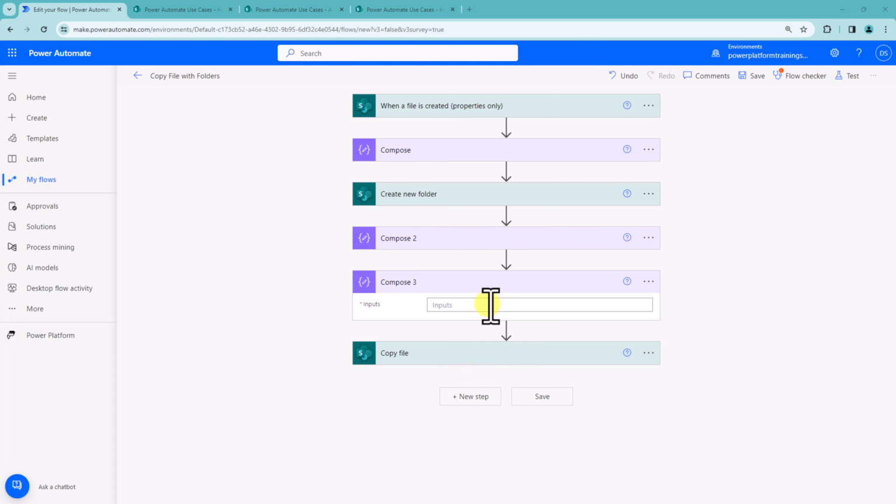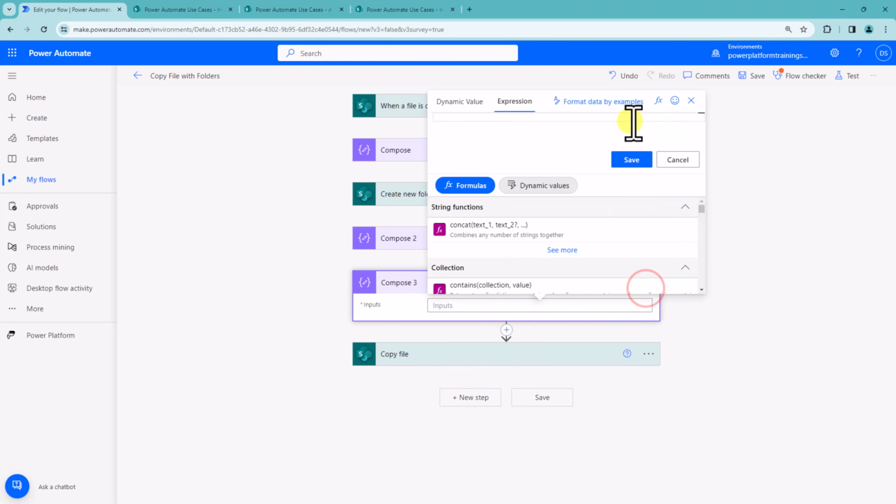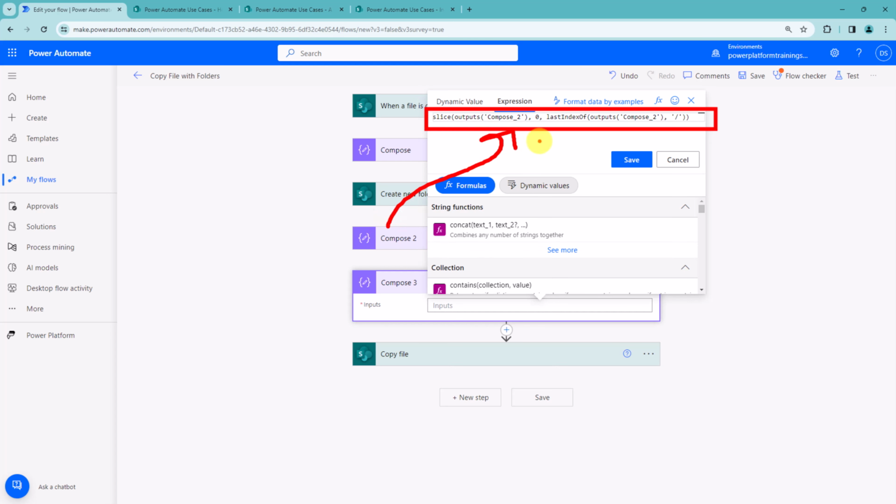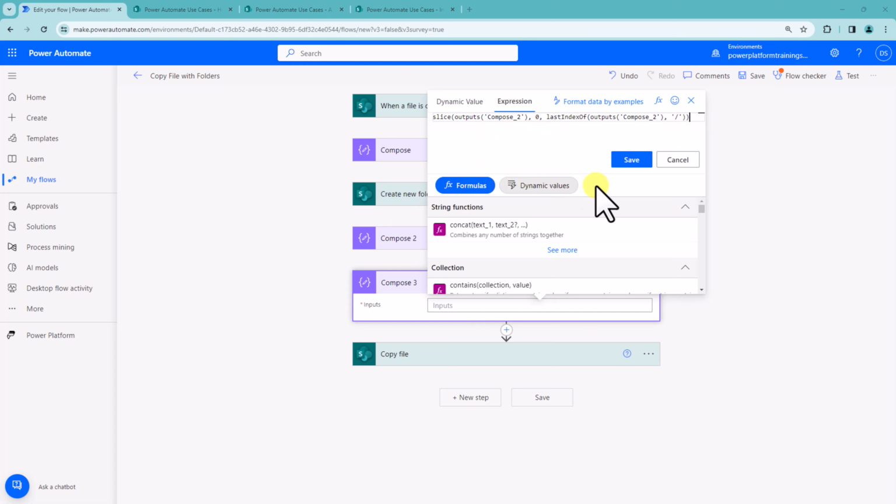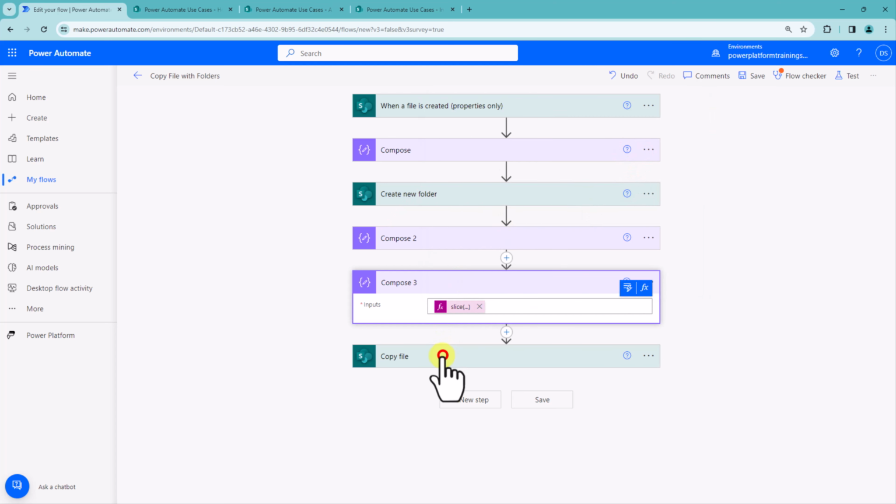So what we will do is we will just remove the last slash from the path. We will simply use this type of formula: slice the output of Compose 2 that we are passing over here, and the last index of Compose 2 slash, we will remove it. Okay, so that's what we are going to do here. So let's use this formula and we are all good.